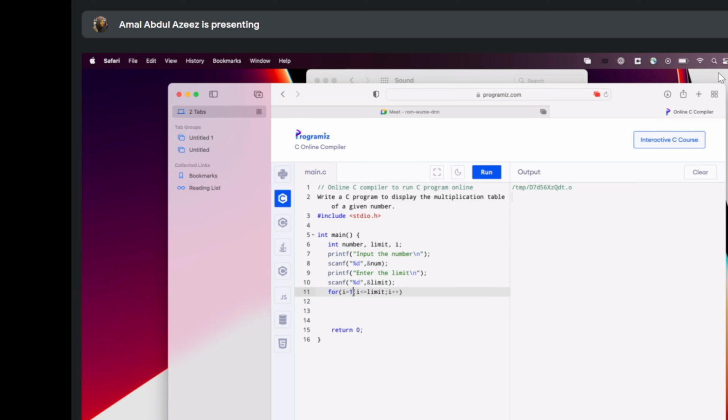That's why I have taken the numbers as 1 to limit. I hope this is clear, why I wrote the condition like this and why I initialized i to 1. That's the reason why I've initialized i to 1 and I've written the condition in this format. Okay, so what do you give inside the loop?